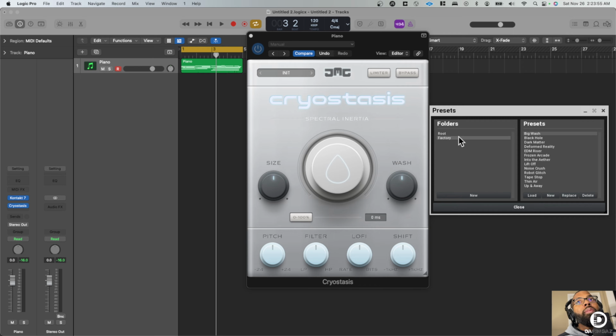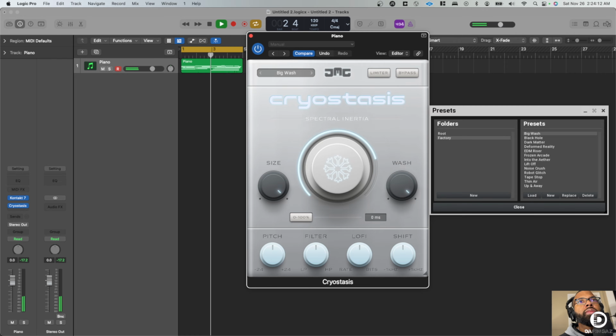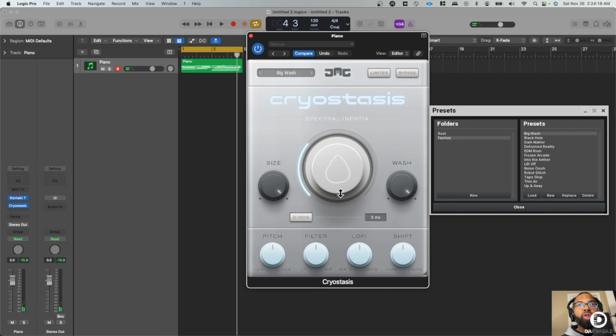We're going to go through some of the factory presets. You have a couple of them here. I'm not going to play through all of them. Let's play with Big Wash. What you've got to do is hit load. And if I hit play, you won't hear anything until we turn this knob here. So that's almost more of a traditional reverb, but a huge reverb sound.